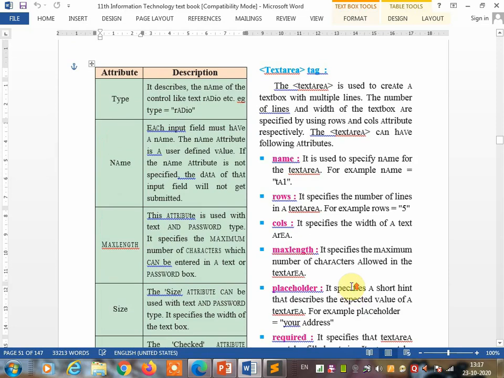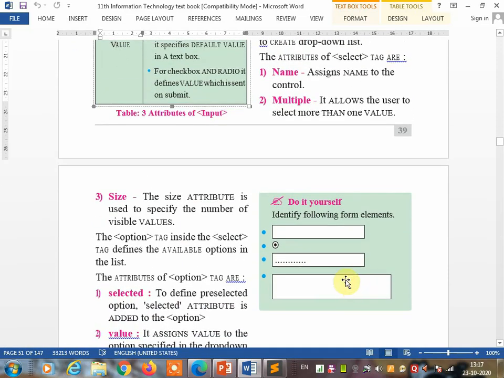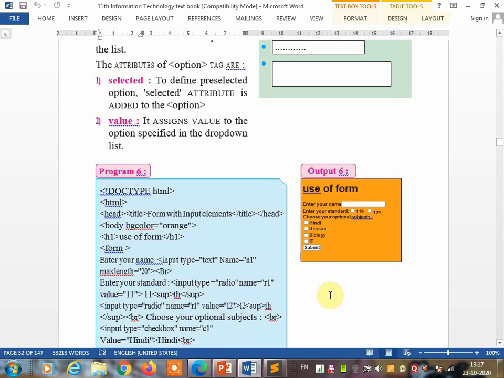So let's see how we can create a form. To create a form, we are first going to create one simple form like this. You enter your name, then enter your standard, then you can choose your optional subjects, and then the submit button. So here you will learn text box, radio button, checkbox and submit button. So let's create this form.